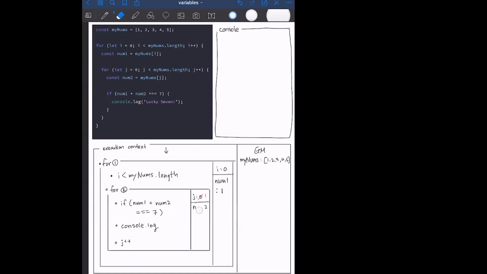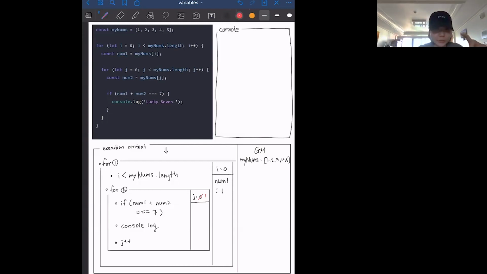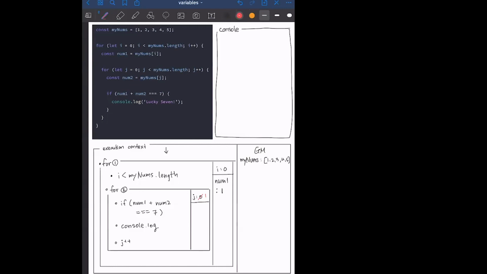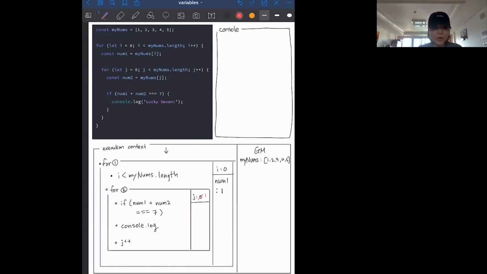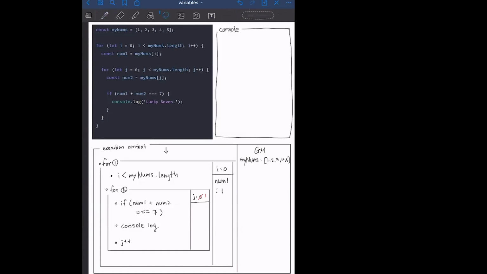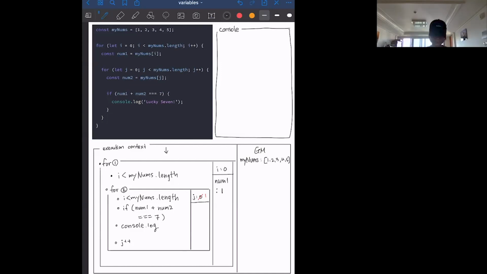Okay. So now let me start with the first for loop. And actually, currently we're inside the inner for loop, right? Yes. And currently j is 1. So what happens next? So i is number 1. My nums, I forgot to put length. Length for my nums is 5. So i is smaller than 5. So plus 1 for i.